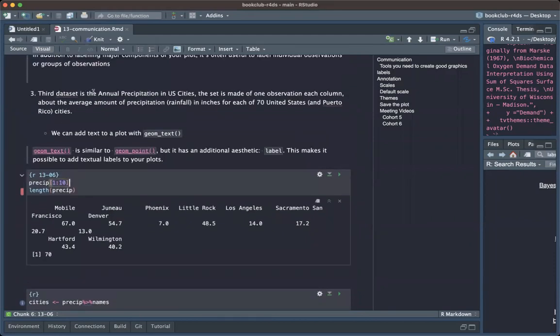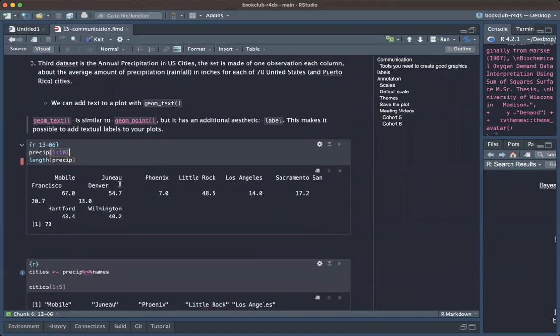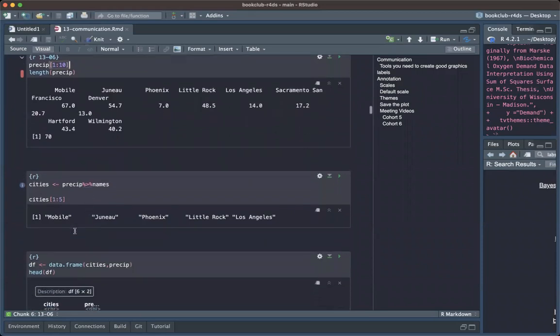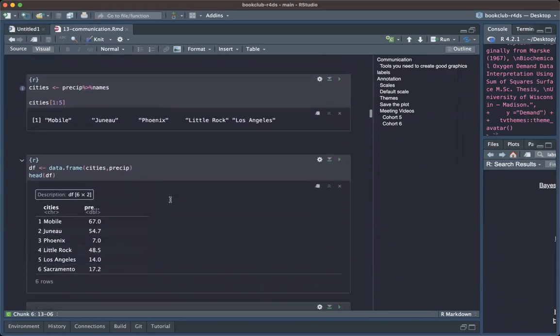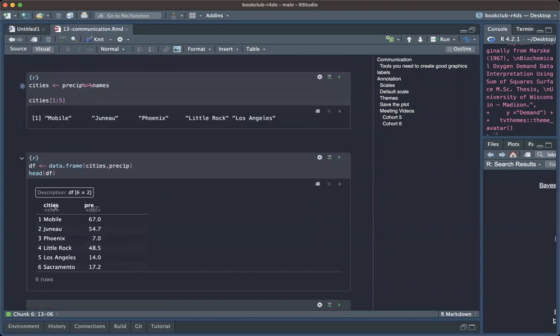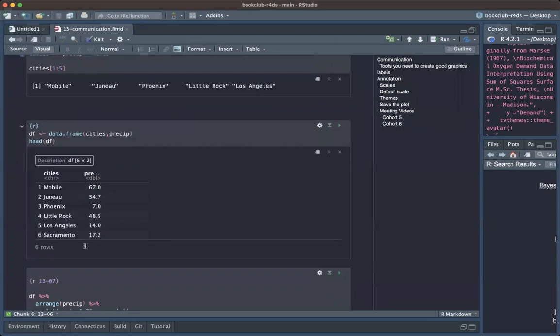This data set is annual participation in the US cities. So for each US city, what is the participation? Look at it, we have the city names here, and let's look at the data frame. This is the data frame. This is the cities. This is the participation, annually. So we want to have a plot where we show the participation, and now we map the annotation, which city is that. So that's the plan.